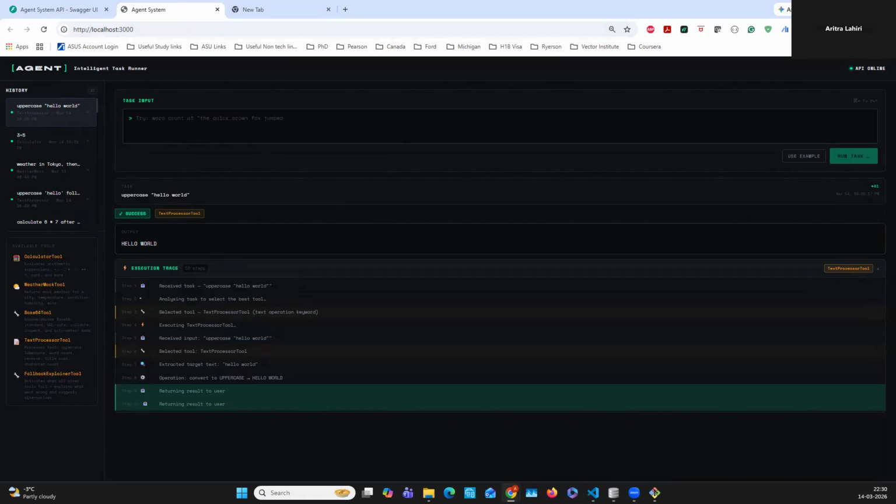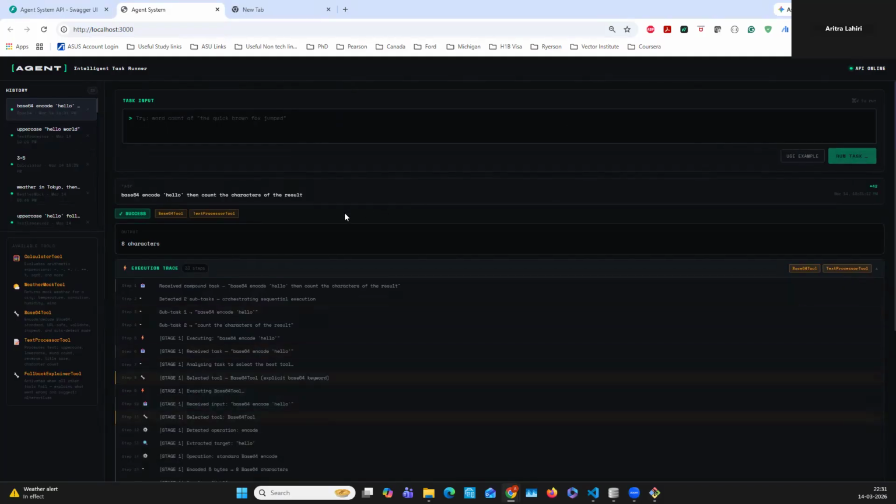configurations done. Now let's try a multi-step task. For multi-step tasks, first let's try base 64 encoding. We first do a base 64 encode of hello, then count the characters of the result. So it's a two-step chain for multi-task orchestration. As you can see here, it is using the base 64 encoding decoding tool and the text processing tool.